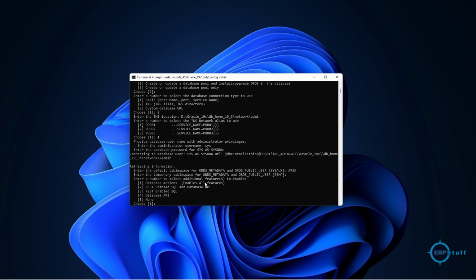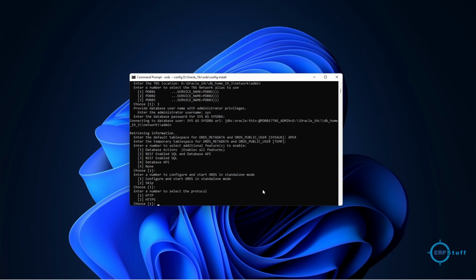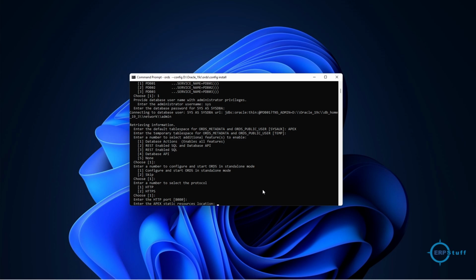Enter a number to select additional features to enable, right? Database Actions, enable all features. So we will go with 1. We need all, right? And enter a number to configure and start ORDS in standalone mode, right? Yes, we will be going with the standalone mode, 1. And enter a number to select the protocol. It will be HTTP. We don't have HTTPS configured at the moment, and port 8080 is fair enough, or I can change it, right?